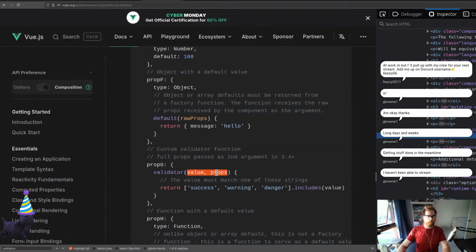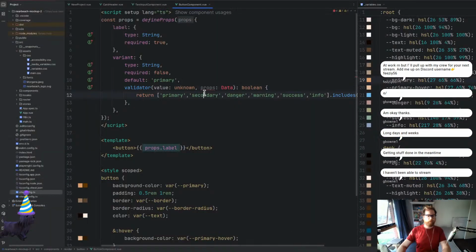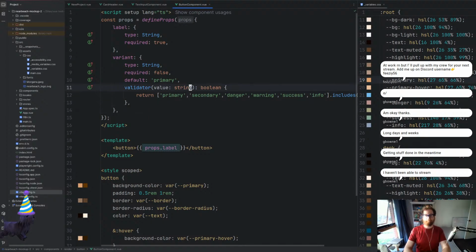Props to do. I don't think we're using that at all. So I think we can just do something like that. And then that. Like that. Cool.